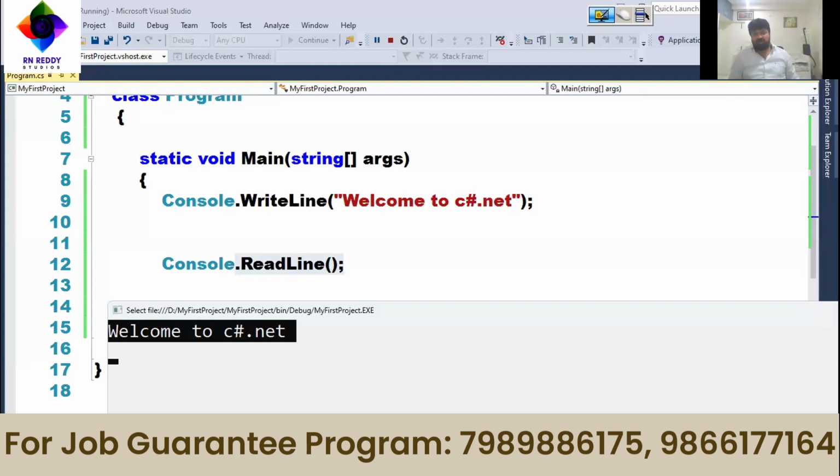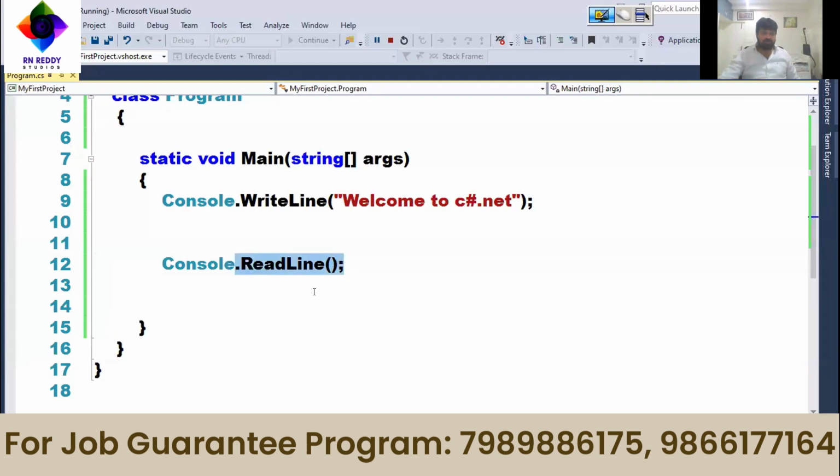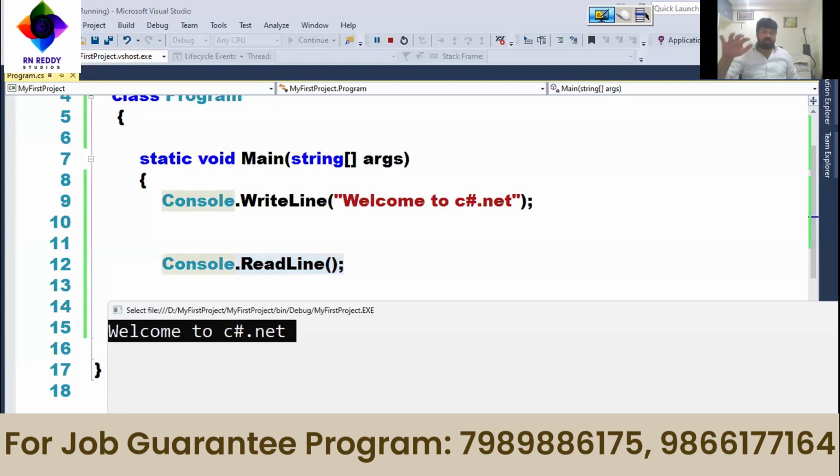Completed? Not completed. It is going on. Which line is it executing? Console.ReadLine, it is executing. How long will it execute, do you know? Until the user presses enter.